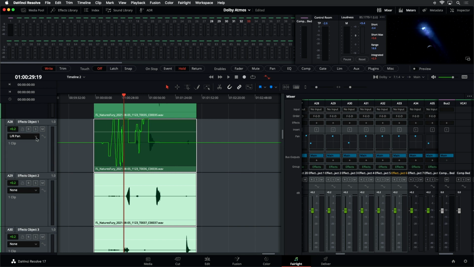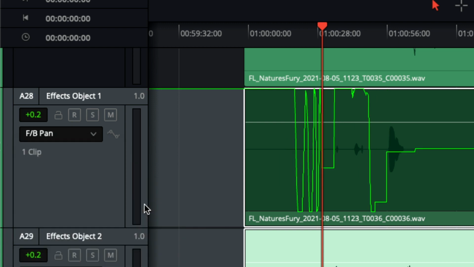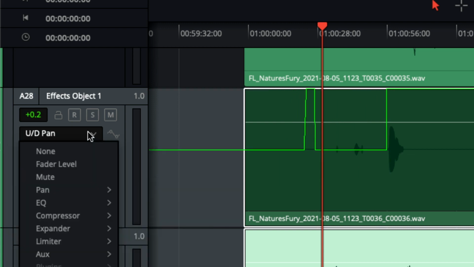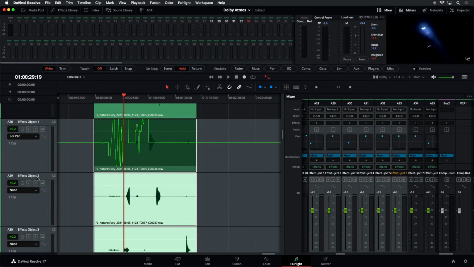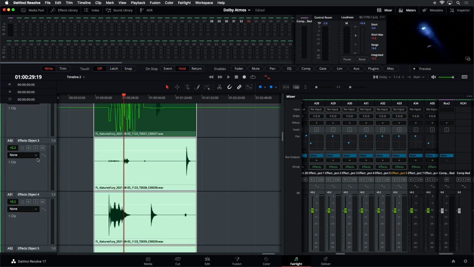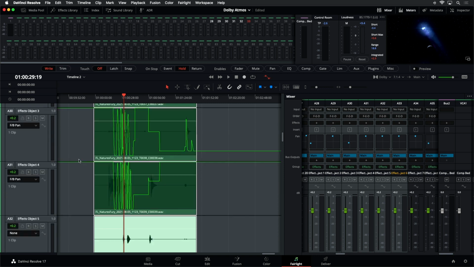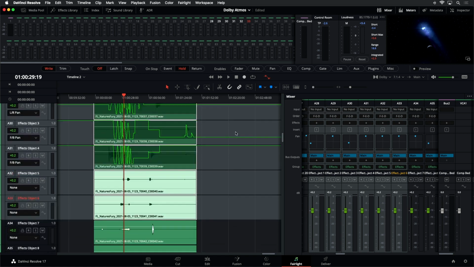There it is. I can also go to pan. There's my front back, and here is my up down. So I could look at any of those curves. I think I'll just show the left right on this particular one. There it is. And let's show left and right on this one as well. I'll go down to this one and let's do front back. As you can see, any of those curves, it just depends on how the automation was created, but there are 4 tracks with some nice active automation applied.